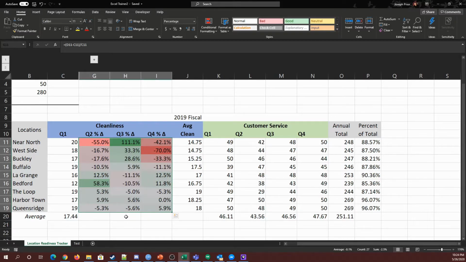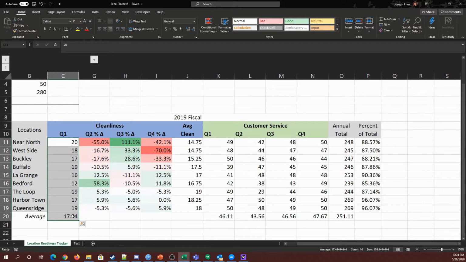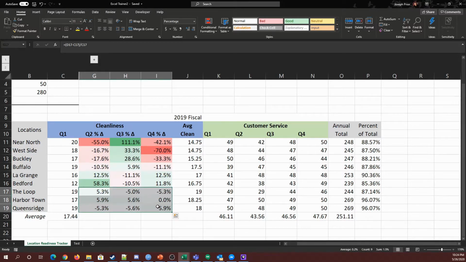So we now have information about the performance of each individual location rather than performance in cleanliness over the entire quarter. And why is that useful? Well, conditions in the Loop might be different than conditions in Harbortown, or conditions at Queens Ridge may be different than those at Westside or Buckley. And so we see these stores with these tumultuous years. Like, this has been a very messy, hard year for these locations, whereas things seem pretty smooth down here.